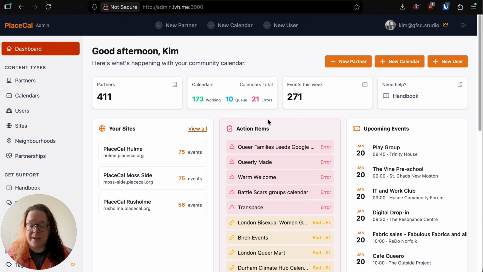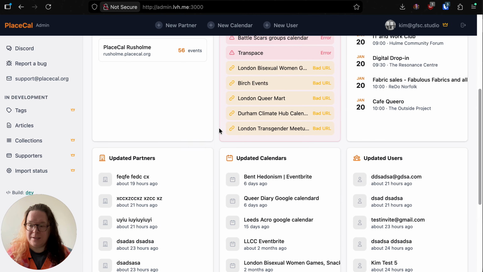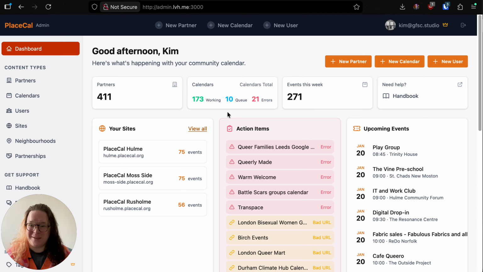This is all built with Tailwind. I've removed all the jQuery from it. We're on the way to removing all the Yarn dependency from it because we've now got this import map Rails gem. So yeah, I'm pretty happy with it, and I hope this enters a new era of PlaceCal admin satisfaction.